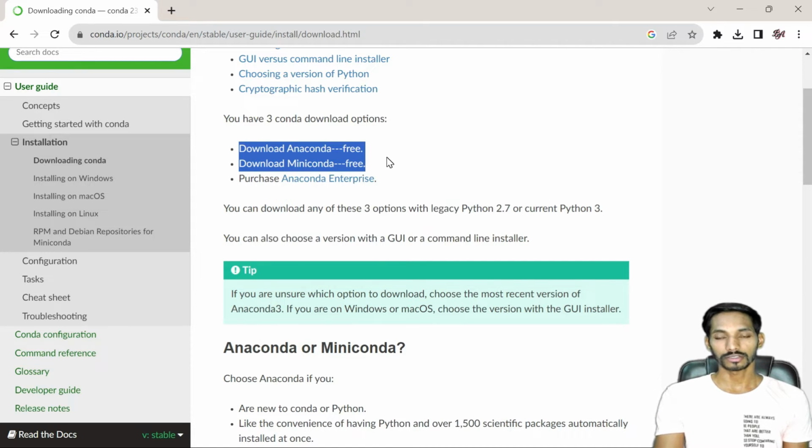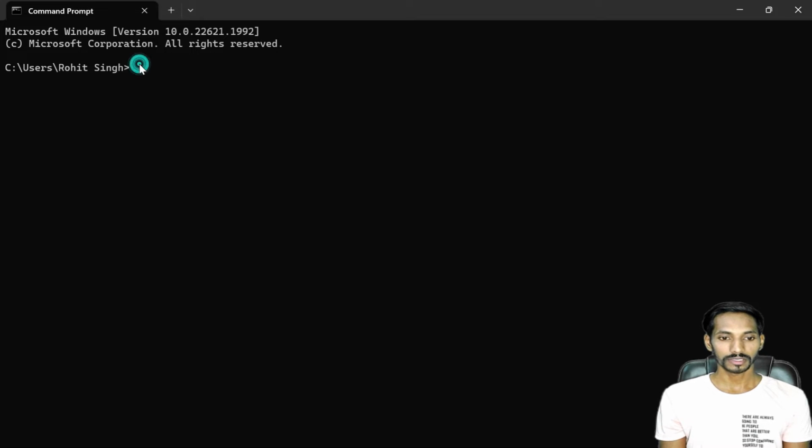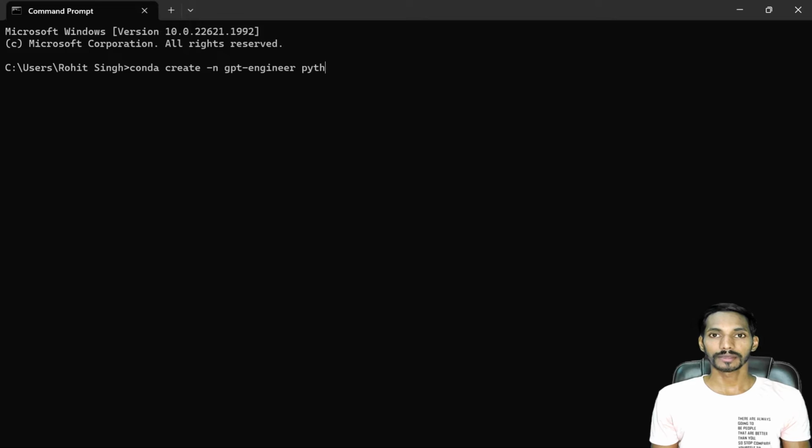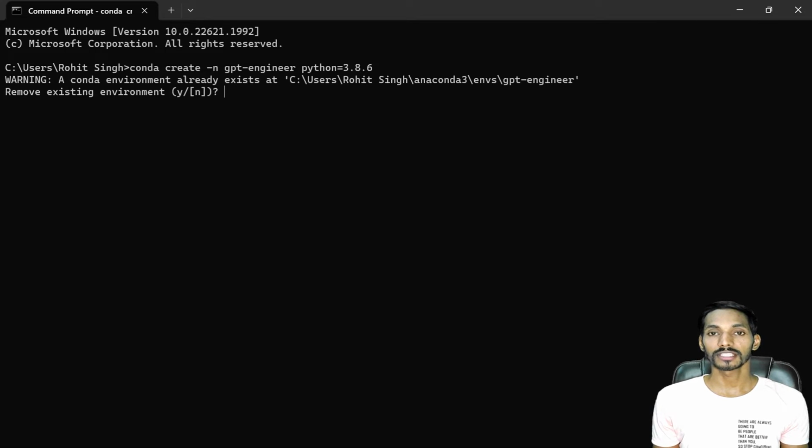Once you download and install this, go to your CMD command prompt, and here you have to type conda create -n GPT engineer, where -n means new. I have given the name as GPT engineer, then Python version 3.8.6. In my case, the folder name is GPT engineer. In your case, it might be different. It may be like project 1, project 2. But in my case, GPT engineer is my folder name.